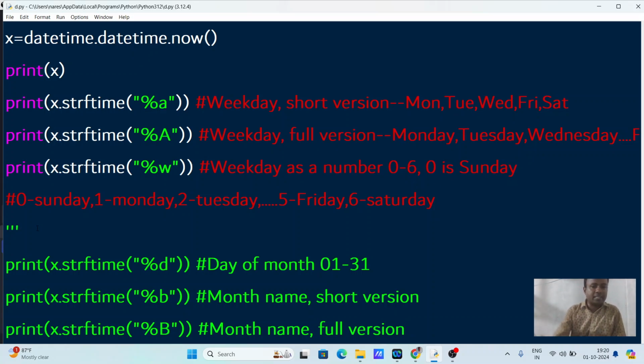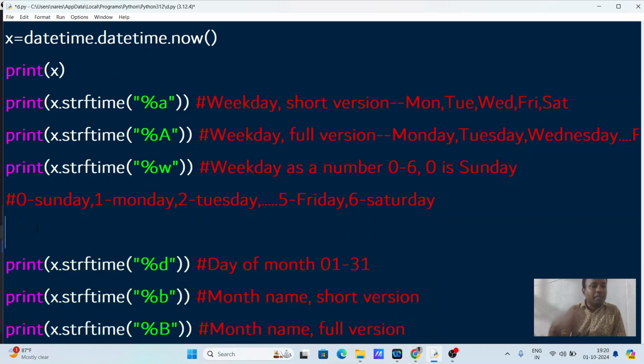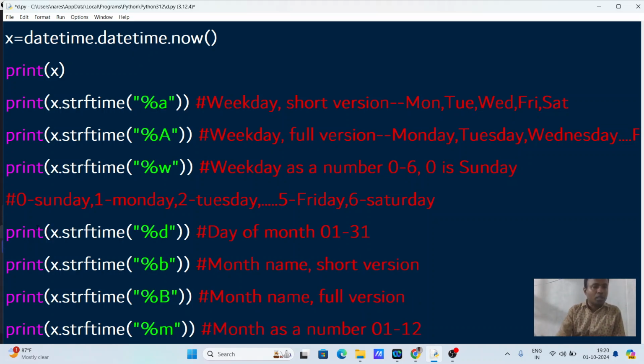The percentage W will print the weekday number. So 0 is the smallest number, 6 is the highest one. Sunday is represented by 0. Monday is represented by 1. Like that, Saturday is represented by 6. Since today is Tuesday, it is going to return 2.